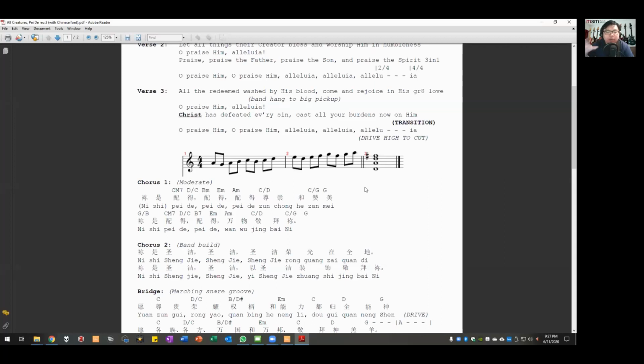In our case here, we are going to transition from All Creatures to 是配得, and let's hear that big cut and the key change into 是配得.